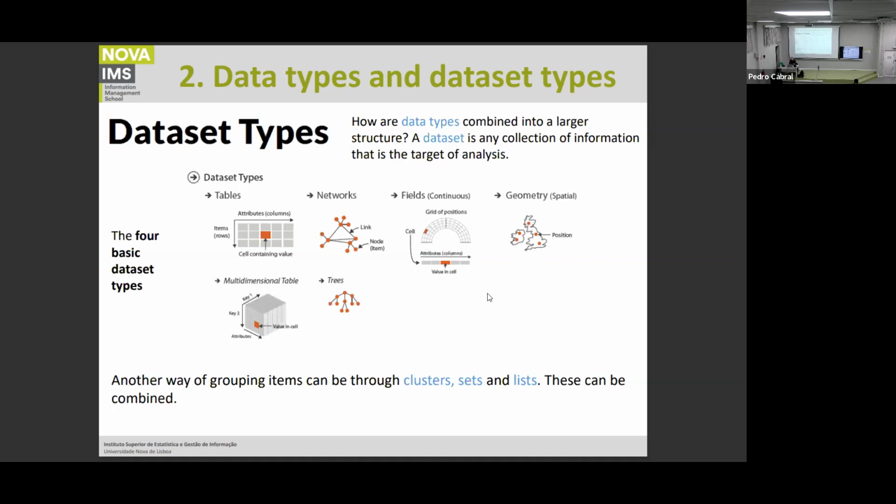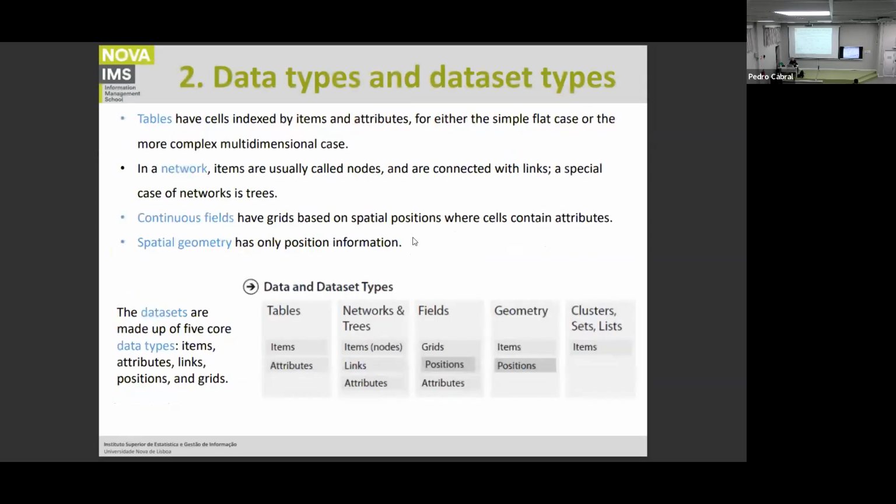Okay, so we have tables now for the data set types. We've seen data types before, now we have the data set types. Data set types can be any of these four: tables, networks, fields, or geometries. Let's see examples for each one of these.